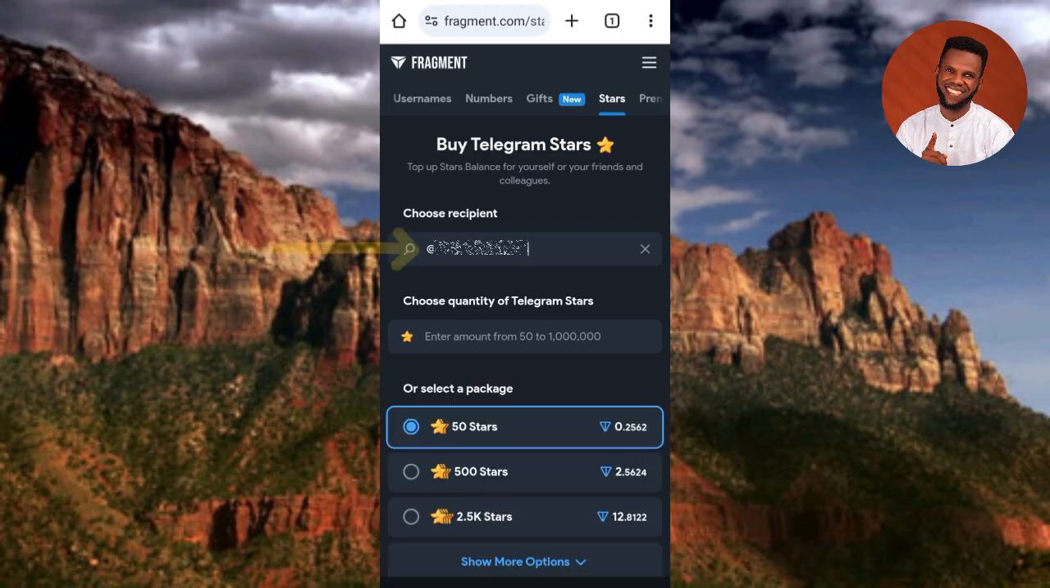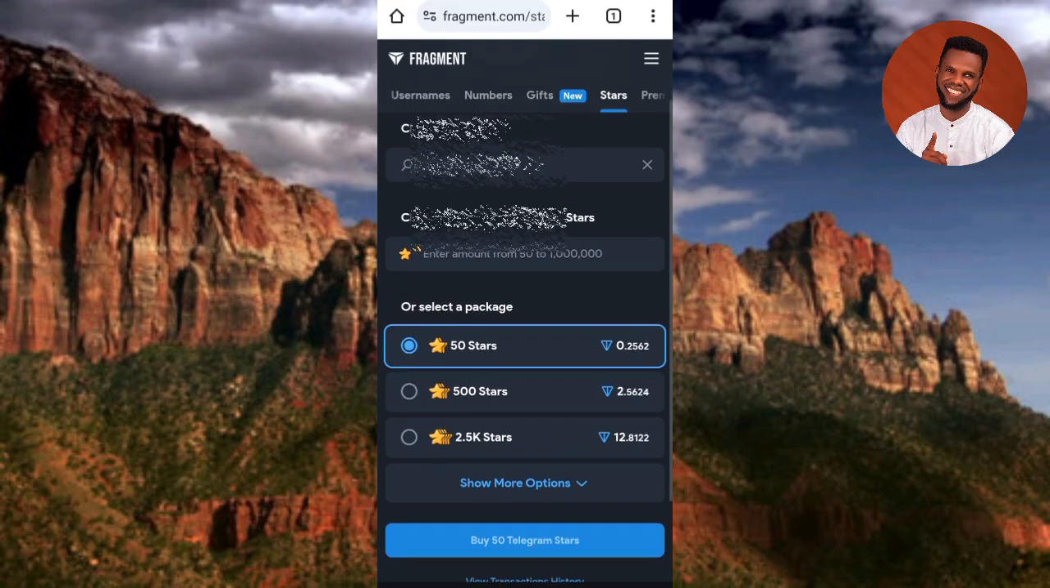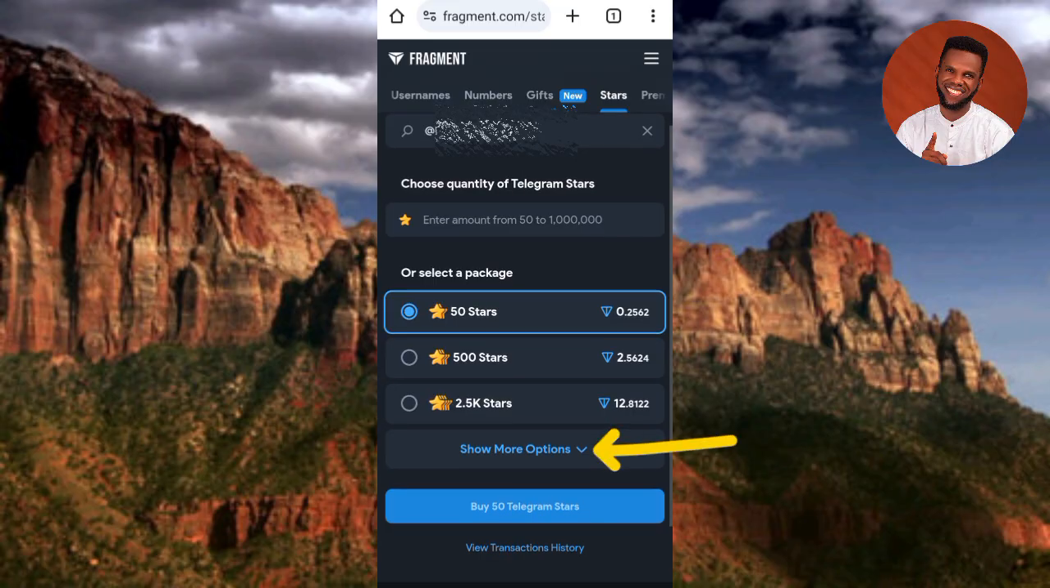So let me go ahead now to select the quantity of Telegram stars I want to buy. Let me enter the quantity. You can see it right there. You can also select from the packages down there. You can see down there we have 50 stars, 500 stars, 2.5k stars. Let me tap on show more options so I get to see every other package that is available for us to buy.